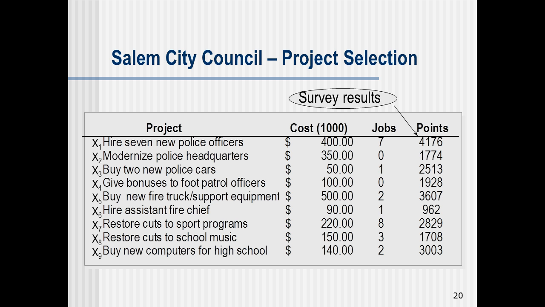So what does this model look like? Well, if we were to put this on paper, let's talk about this step by step. I'm going to go back to the summary of it. What are my decision variables in this deal? What am I deciding? Yeah, the projects, right? So every project is represented by a variable. X1 through X9 are doing project 1 through 9 respectively. X1 is hiring 7 new police officers. X2 is modernizing police headquarters. These are all going to be defined as binary, meaning they can only be 0 or 1.